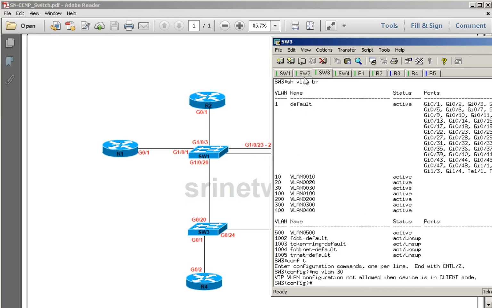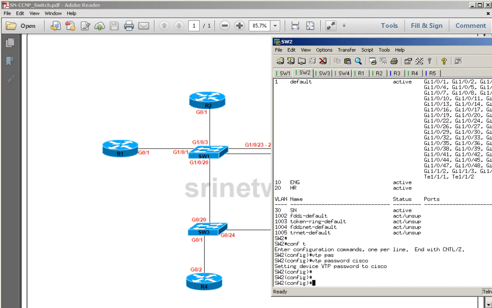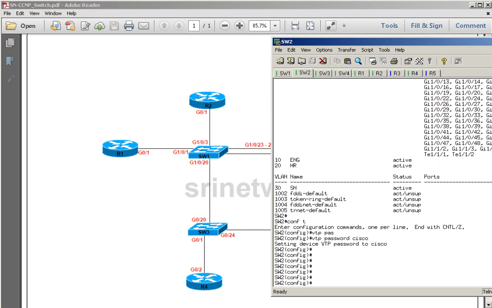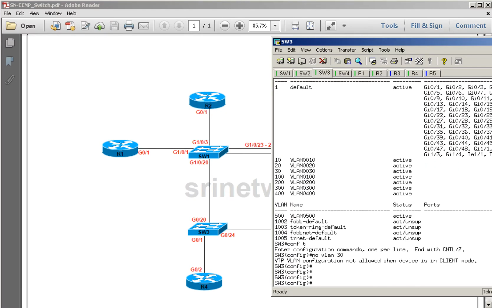Okay. Now let's say if I want to add and remove the VLANs, but I don't want to spread this VLAN information to the other switches, or I don't want to receive any VLAN information on my own device, but I want to send the other VLAN information from one device to another device. Okay. So now let's change switch 1 and switch 3. Sorry, switch 3 to transparent mode.